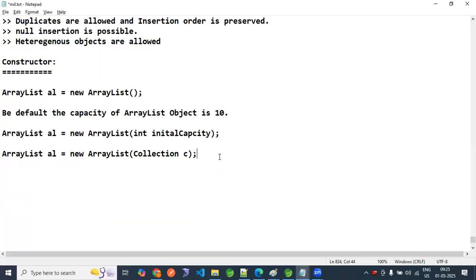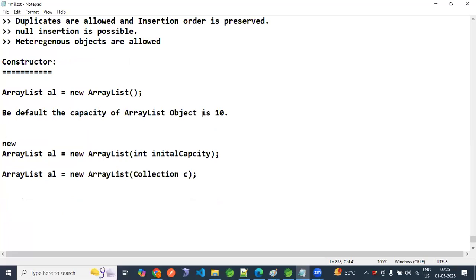So the new capacity will become, what is the current capacity? Current capacity multiplied by 3, divided by 2, plus 1. So this is how we can define the capacity. Okay, concept.